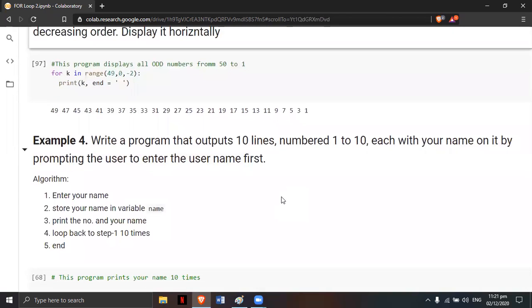All right, now let's have example number 4 here. So we are going to write the program that outputs 10 lines. We already know the number of repetitions: 10 repetitions, numbered from 1 to 10, each with your name on it, by prompting the user to enter the user's first name first. So we are going to write a program that will print your name and a number before your name, starting from 1 to 10.